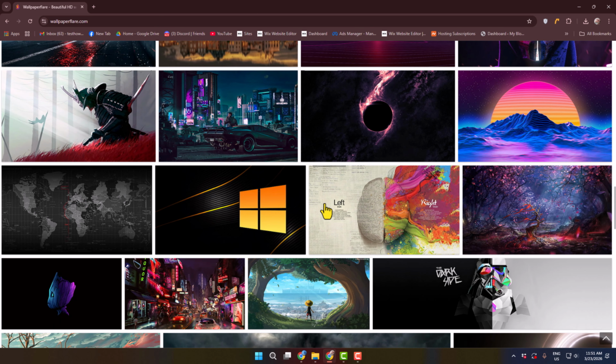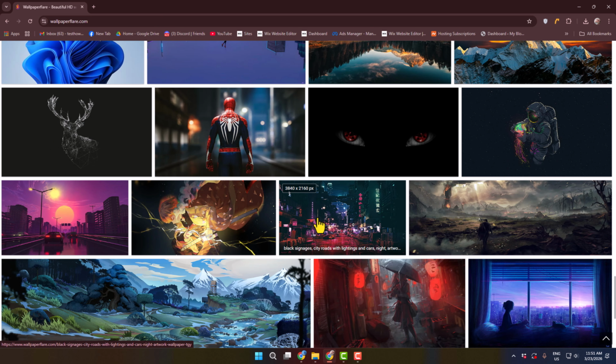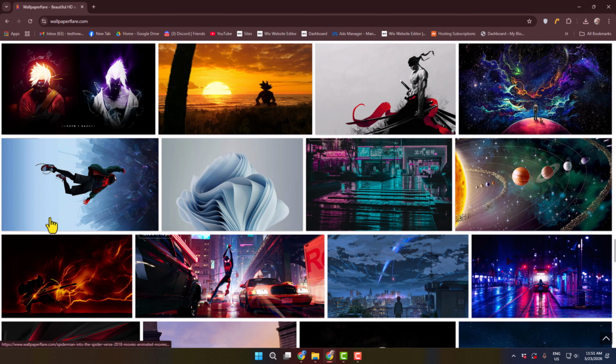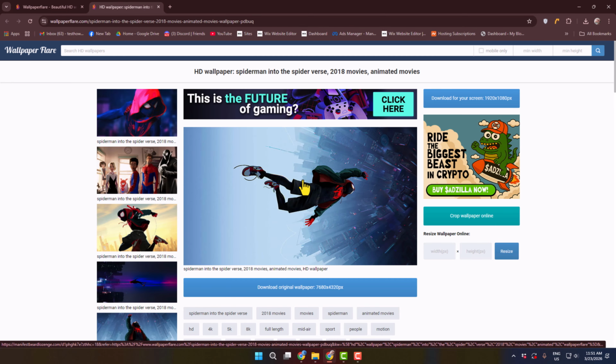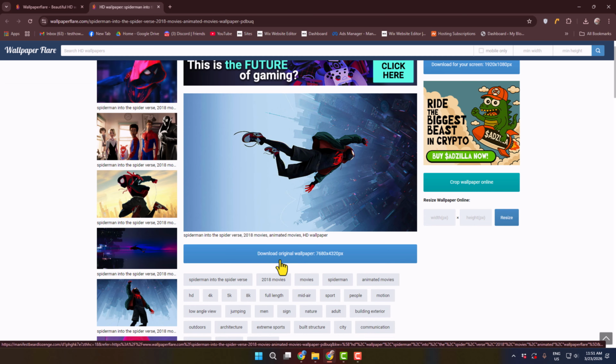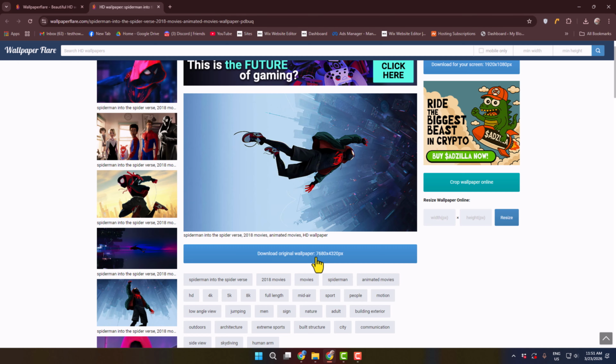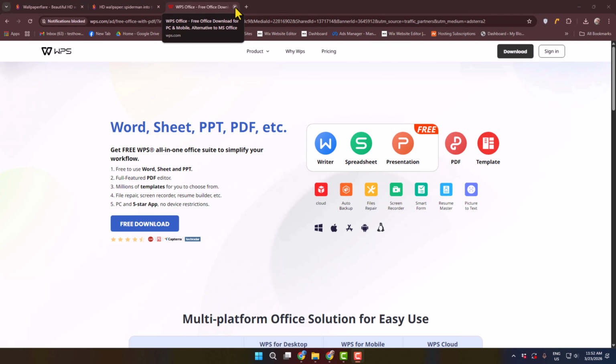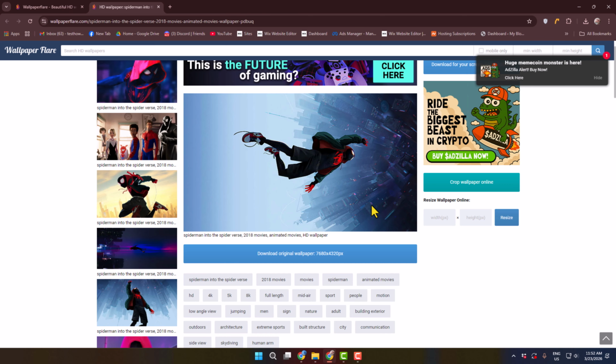So in my case, I'm just scrolling down and let's search for a wallpaper to download. Let's select this wallpaper. And here we can see the wallpaper preview. Now we have to click on the download original wallpaper button. And it will be redirected to a new tab. You can just close the tab and go back to the previous tab. And again, click this download original wallpaper button.